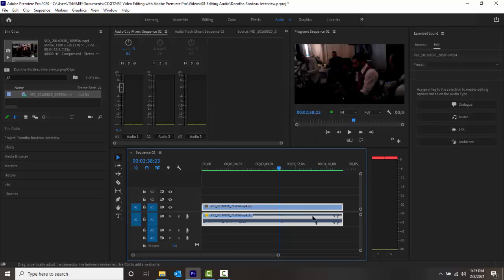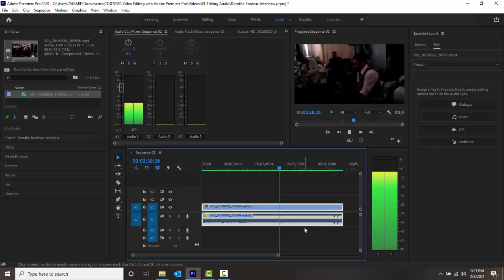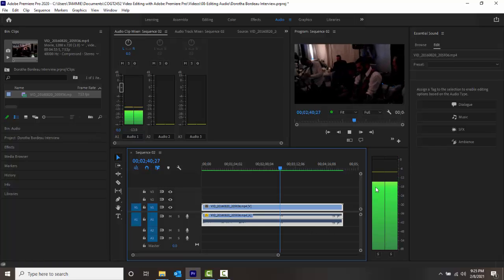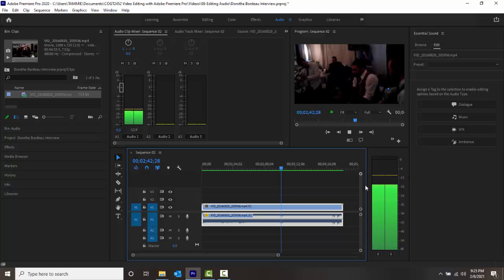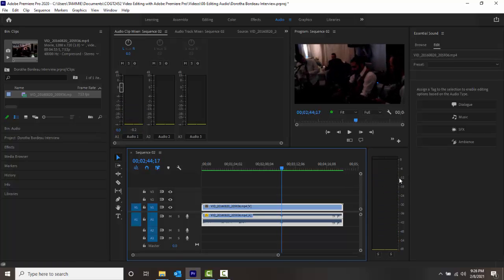And it's going to do the calculations itself. And now when I play this, you'll see now that I'm peaking at around about minus 8 dBs. And so this way it actually calculates the highest peak possible, and then it drops it down by 8 dBs.